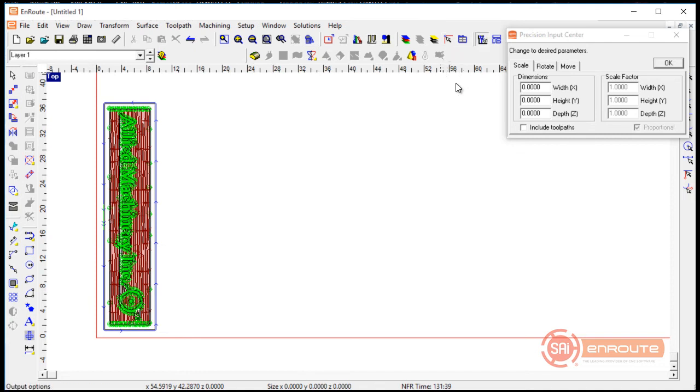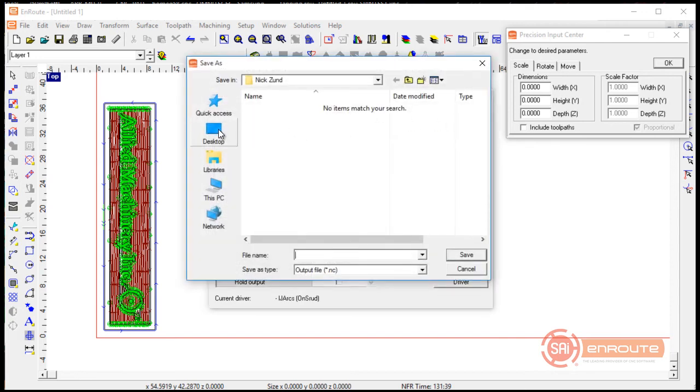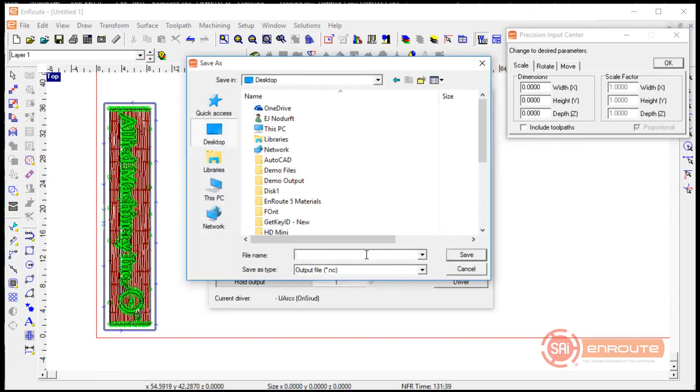And when we do our output file, we're just going to output this on the desktop. We're going to make sure we're doing our engrave first and then the offset mill. We're going to go to File, and we'll call this Allied Sandblast. All right, and hit save.